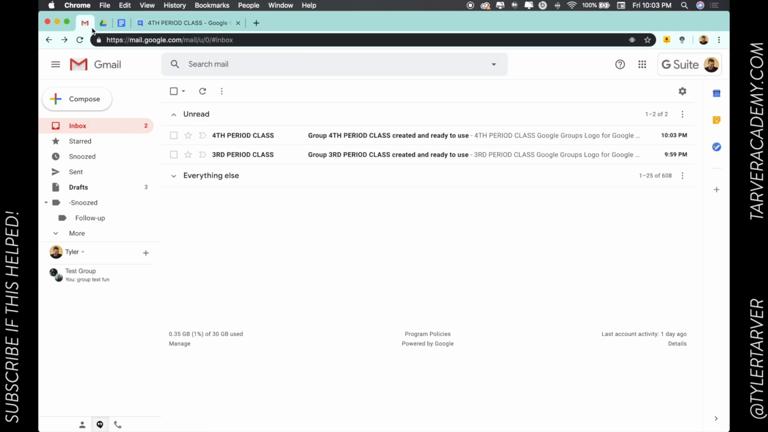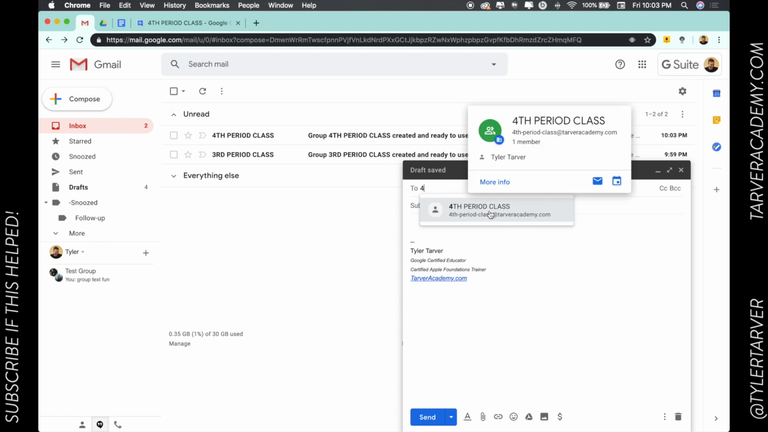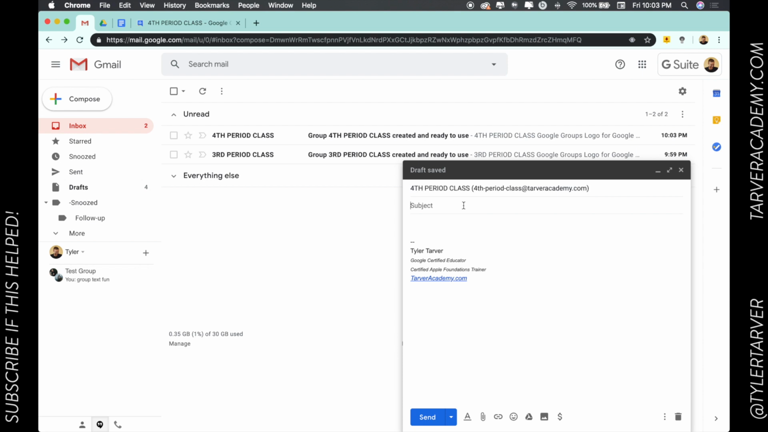Now, when I go to send an email, I can just hit compose. And it's going to remember these emails in there. So I just start typing the first part of that group, either name or of their actual email address. So I'm gonna type 4 and boom, it's already popping up in my contacts just like any other email would. I can click that. Now I can email the group.